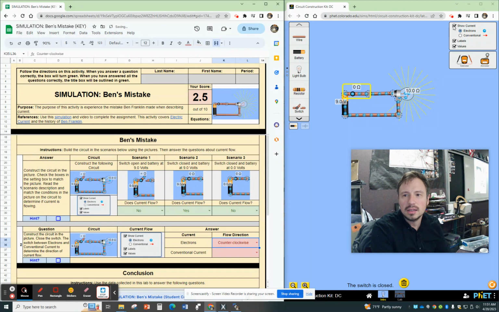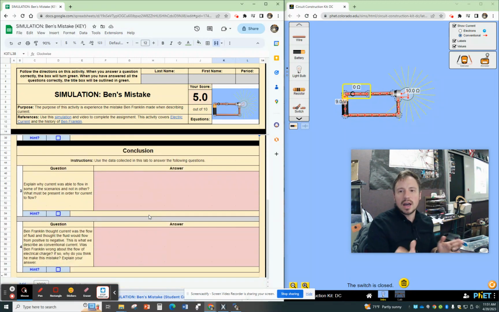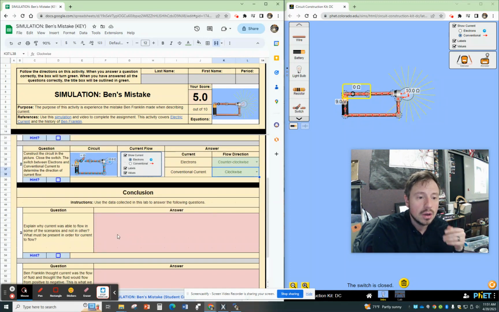And I guess I might as well just do the next one, conventional. Well, now it is flowing clockwise. Real easy. So this one's just fun to sort of mess around with. But the question is why though. So just looking at this, explain why current was able to flow in some of the scenarios. You can see that no, yes, no. Why were they able to flow in some scenarios? What must be present in order for current to flow?